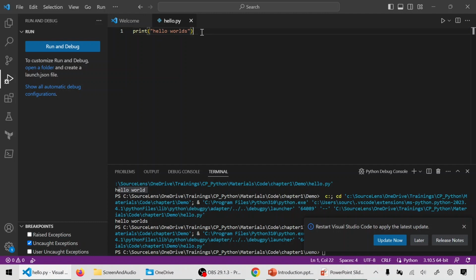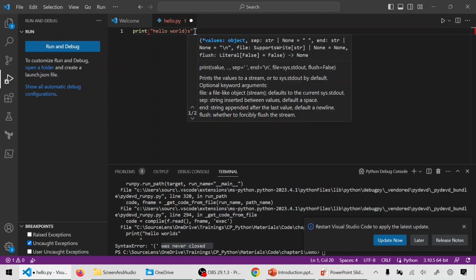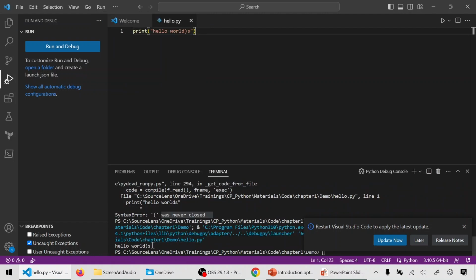For example, if I delete this, it'll start creating problems. Again, I'm going to run. It is saying syntax error: this bracket was never closed. It is clearly saying you have a problem here, so we need to close it. Can I close it here? No, we can't, because we have to close it after the quotes. Everything which is inside the quote is considered a string. For example, if I put the close bracket there and run it again, we'll get a hello world like this.